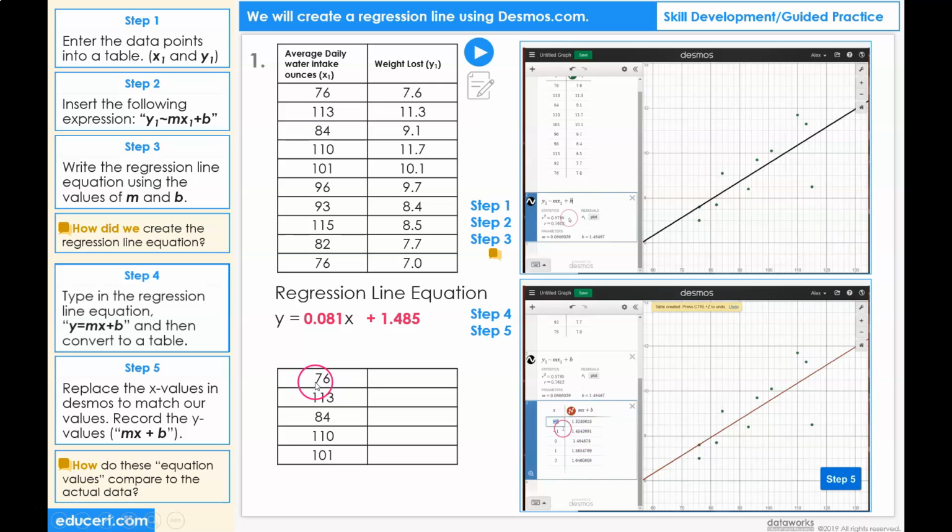Our 5 values are over here in this table: 76, 113, 84, 110, and 101. We now have values that have been computed for these 5 x values by our regression line.